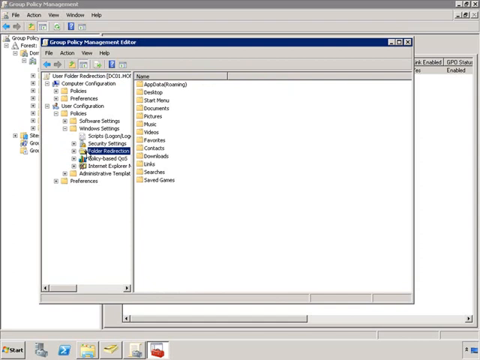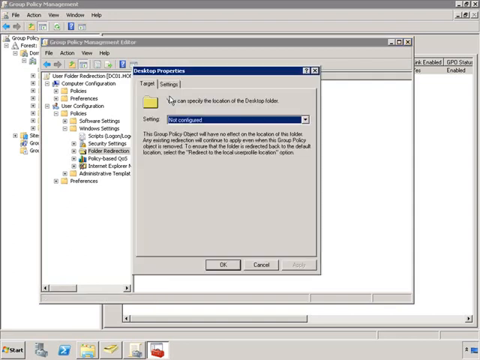In here you'll see a whole series of different folders that we can redirect. Some of these will only apply to Windows 2008, Vista, and Windows 7 machines. So we'll stick with just the basics that will apply to our Windows XP. The first one we'll look at is Desktop. Right-clicking Desktop allows us to select the Properties, where we can configure the redirect.